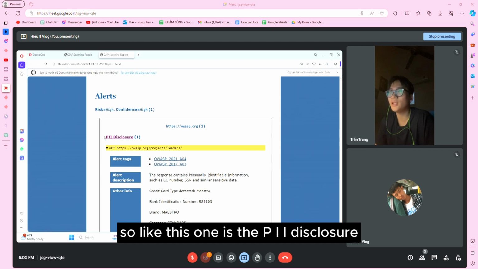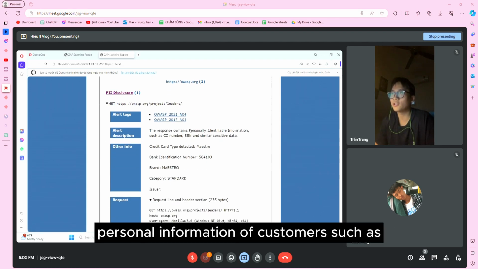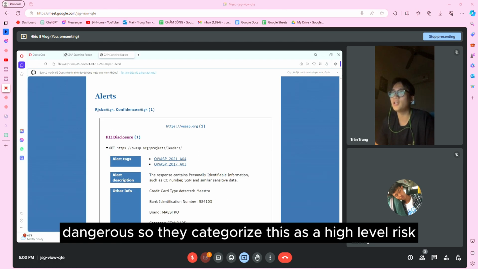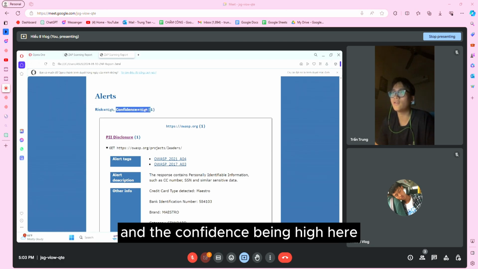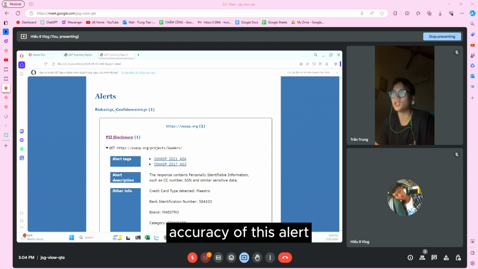Like this one is the PII disclosure. It's like the exposure of personal information of customers, such as CC number, SSN, and similar sensitive data, which is very dangerous. So they categorize it as a high-level risk. And the confidence being high here means that the application is very confident about the accuracy of these alerts.